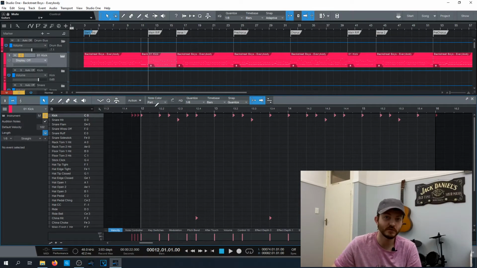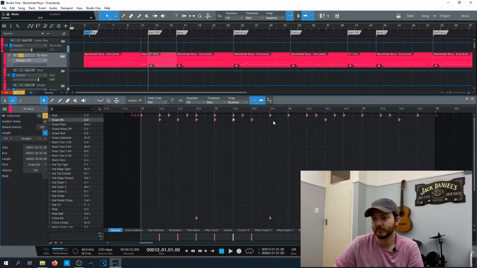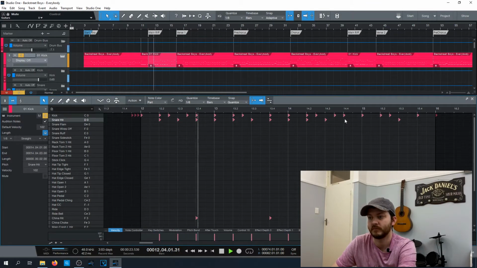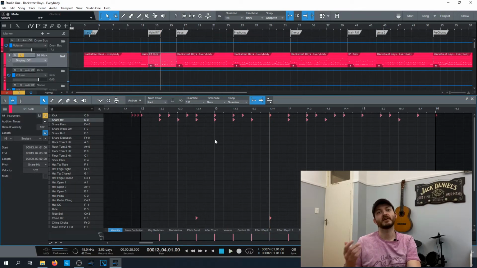Alternatively, what we could do is add a lot more snare hits, just as an example. You can hear that there's a little bit more sort of drive to the riff part.